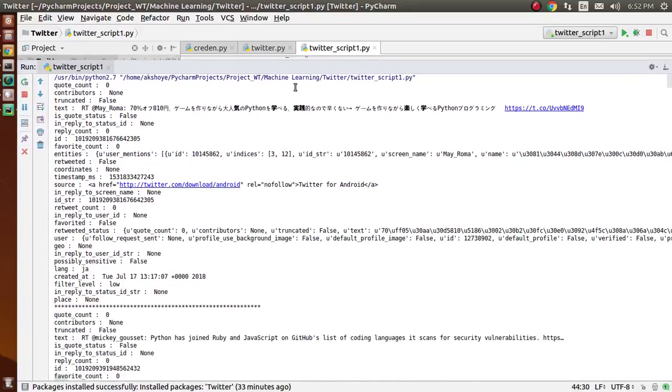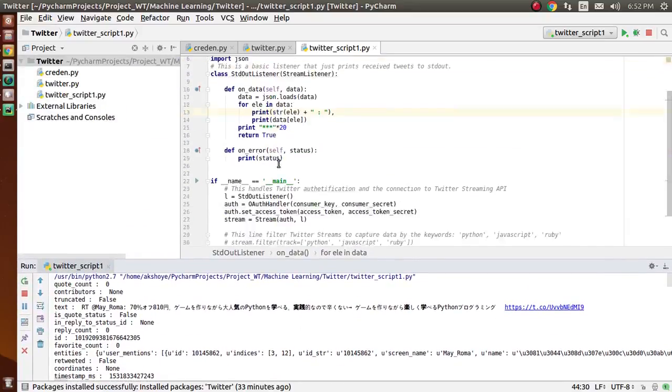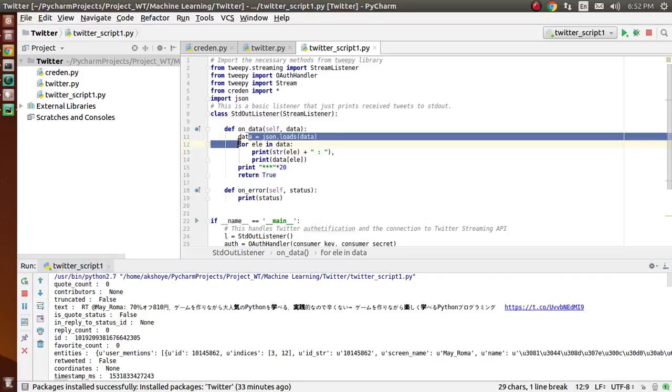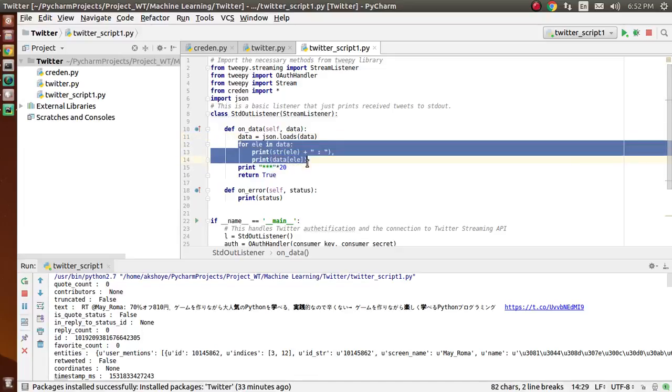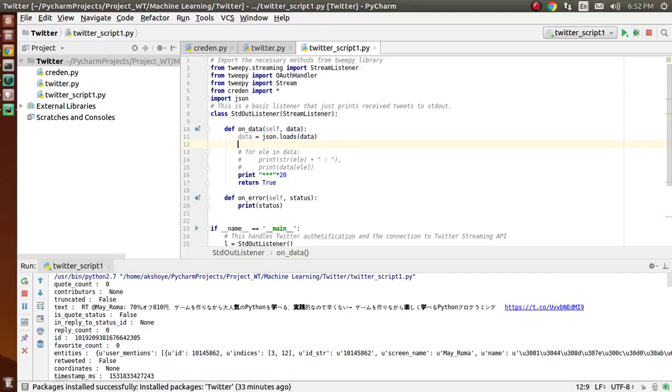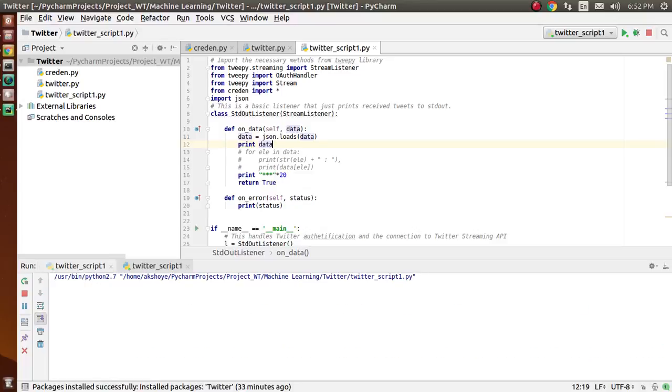So here is the output that we are getting. Suppose we are also converting this data to JSON here, and let's see what we get if we don't do this. Let's print the data here. So this is the exact format the script will return to us. Let's have a look at this.